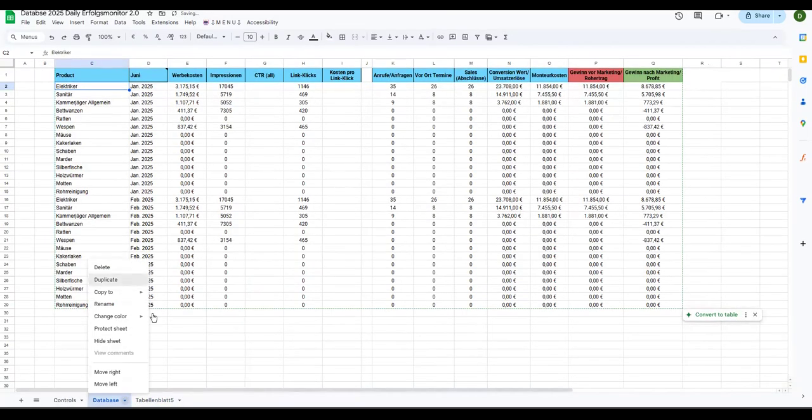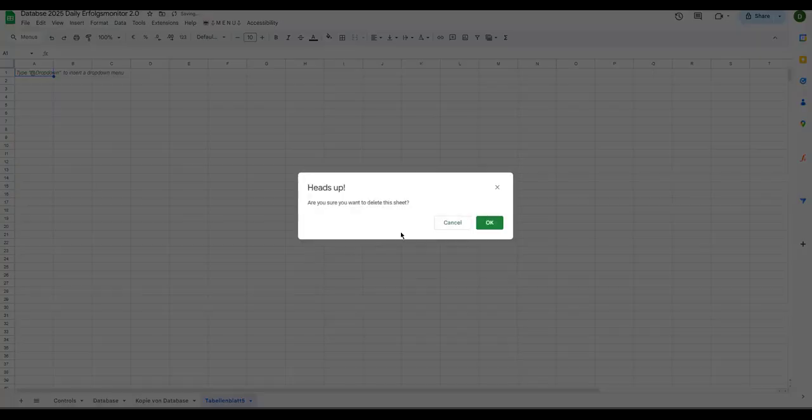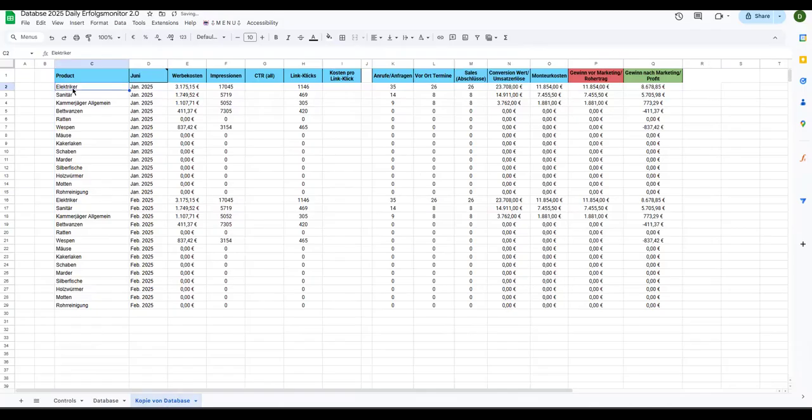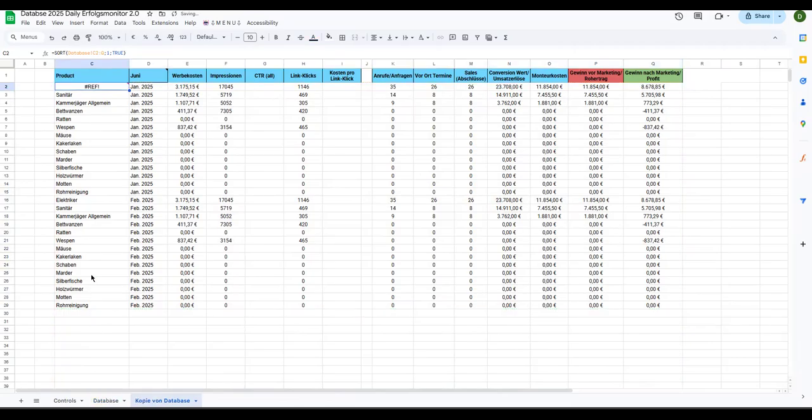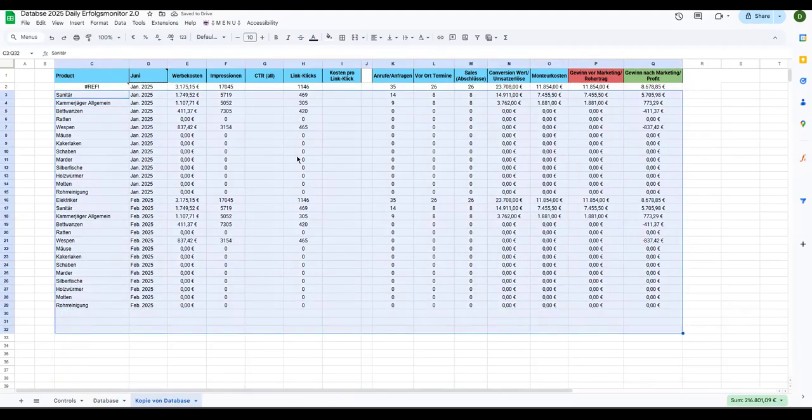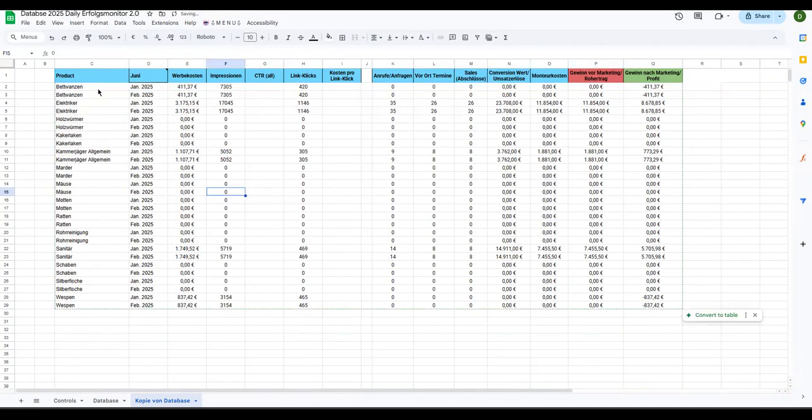So to do that, let me quickly sort the data by first column and ascending. So now you can see all the Bethwins are in one place and Electrica are in one place. So now you can see the group.